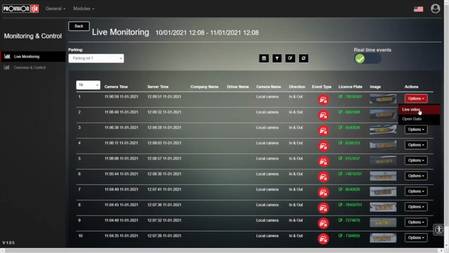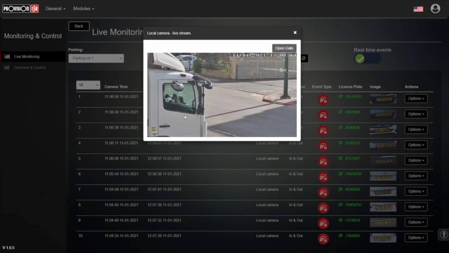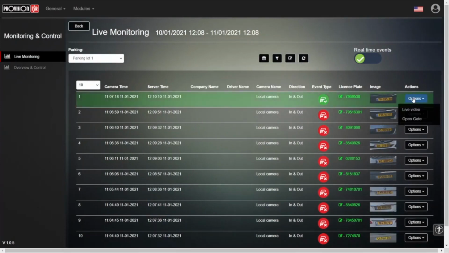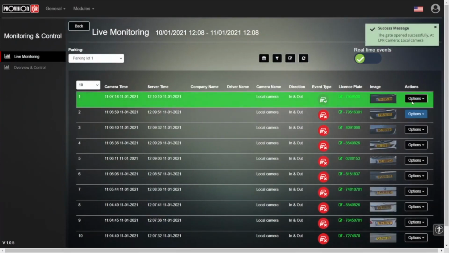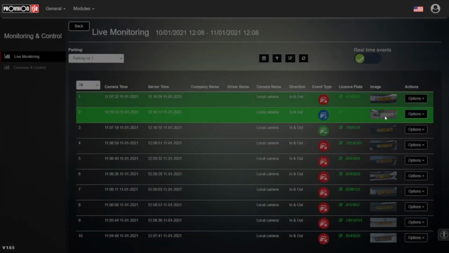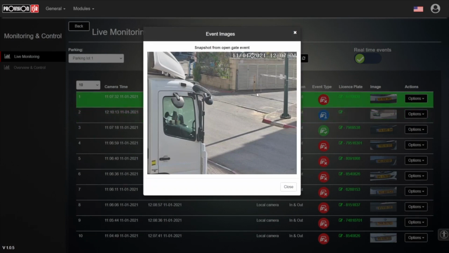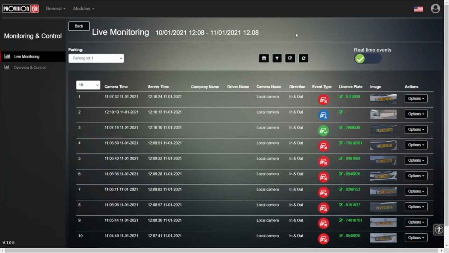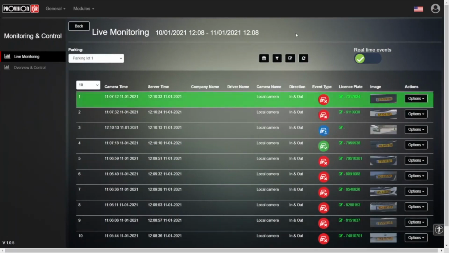Under options, we can see live video, just live video that happens right now from our camera, and we can open a gate manually. So if we press the open gate, immediately we will be able to see a new line, this line, with the open gate manually symbol that says that we opened the gate manually, and we can see the time, exactly what was happening in the time that we opened the gate. Of course, it's very relevant in cases that we want to open the gate to someone, but he's not on the database.